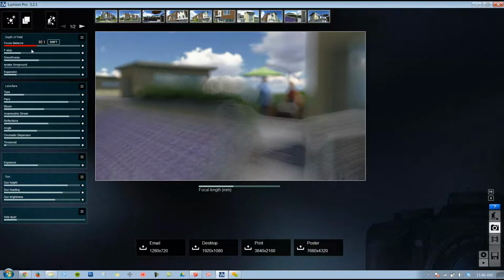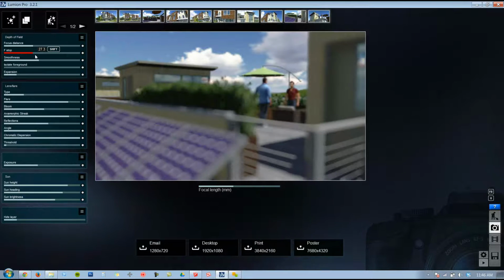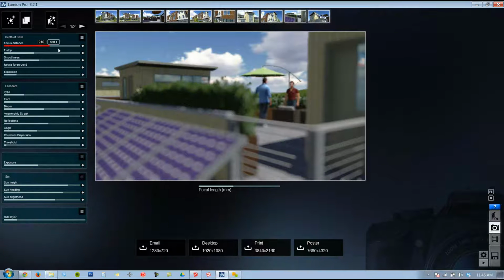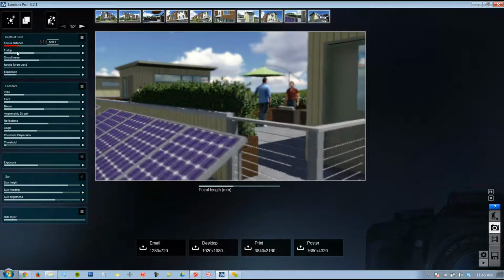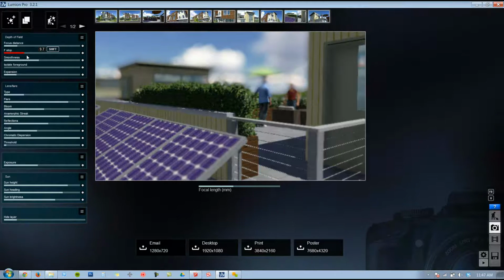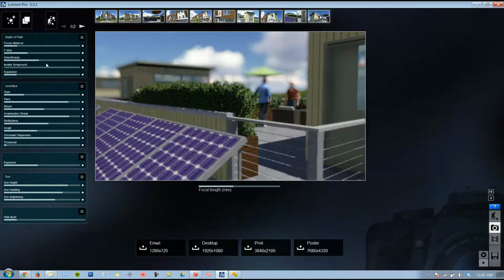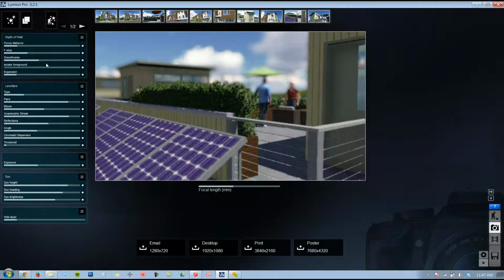All right, so there we go. I want my solar panels to be in focus, and I want everything else to start blurring out. So maybe something like that. It's just a really cool effect, a real lens effect. It puts things out of focus, and then render it.